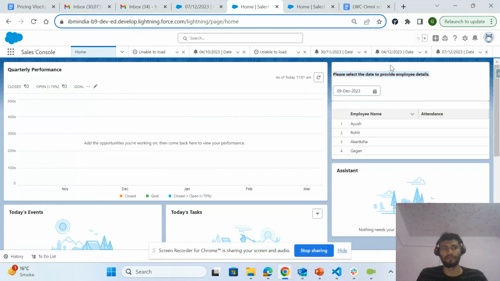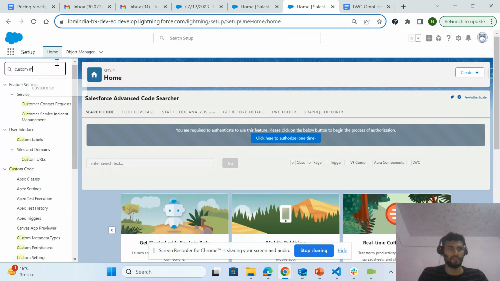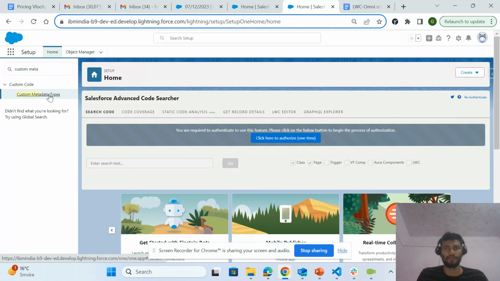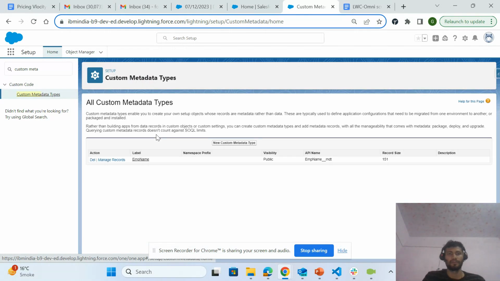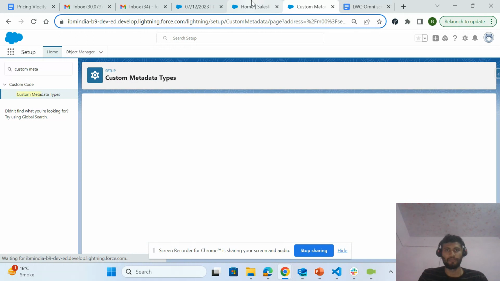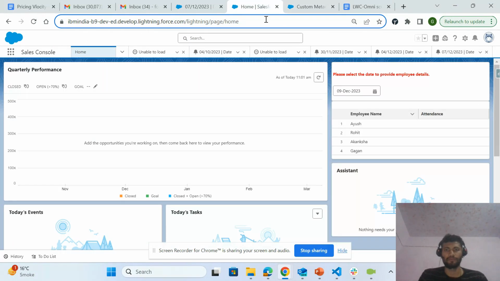This is the LWC we have added on the home page, and you can see as soon as I choose any date, it's showing me the data table. And the employee details, you can see the employee name column. This value is coming from this custom metadata. I will just show it to you again. So this is the custom metadata, and from it I'm fetching all the employee names. You can see the employee names are coming from this custom metadata.